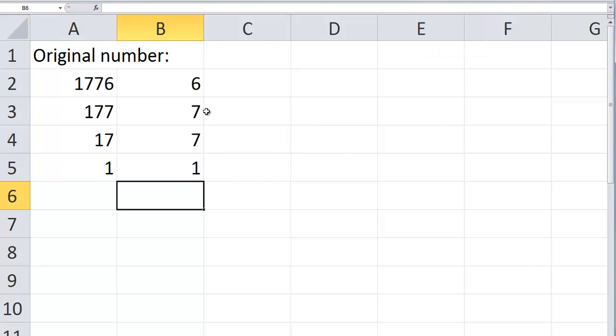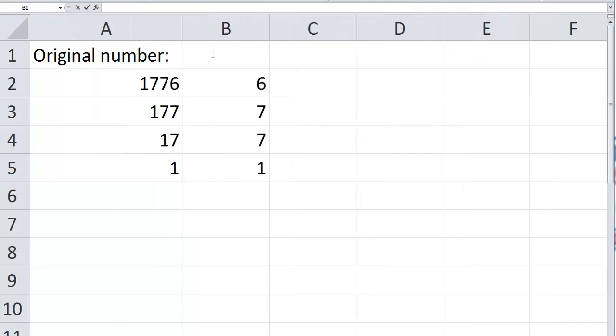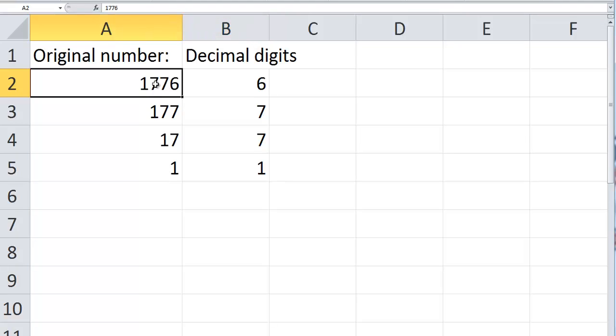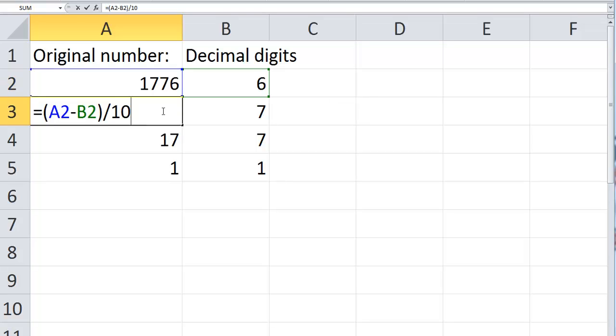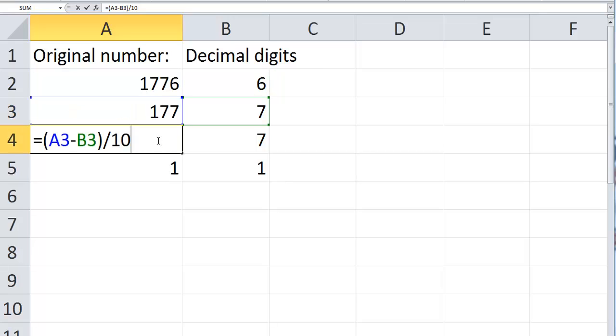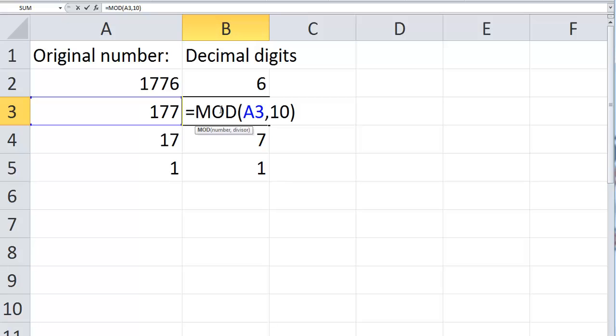And I'll get my last digit. So here are my decimal digits that correspond to my original number. Now, the way I've done this, you can see that this formula here gets filled down to the next level. It's basically all filled down. And the formulas in the second column also are filled down.